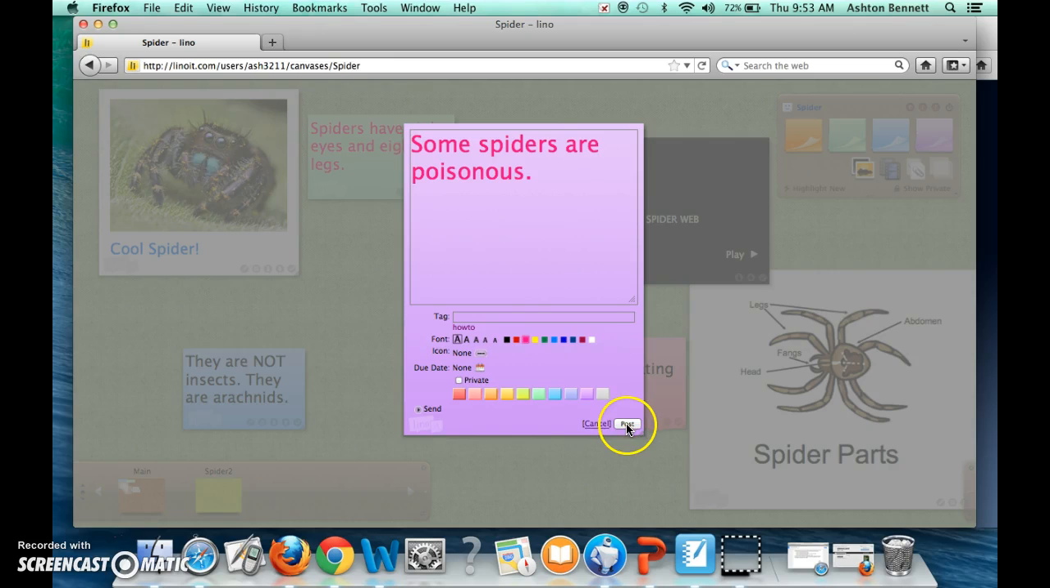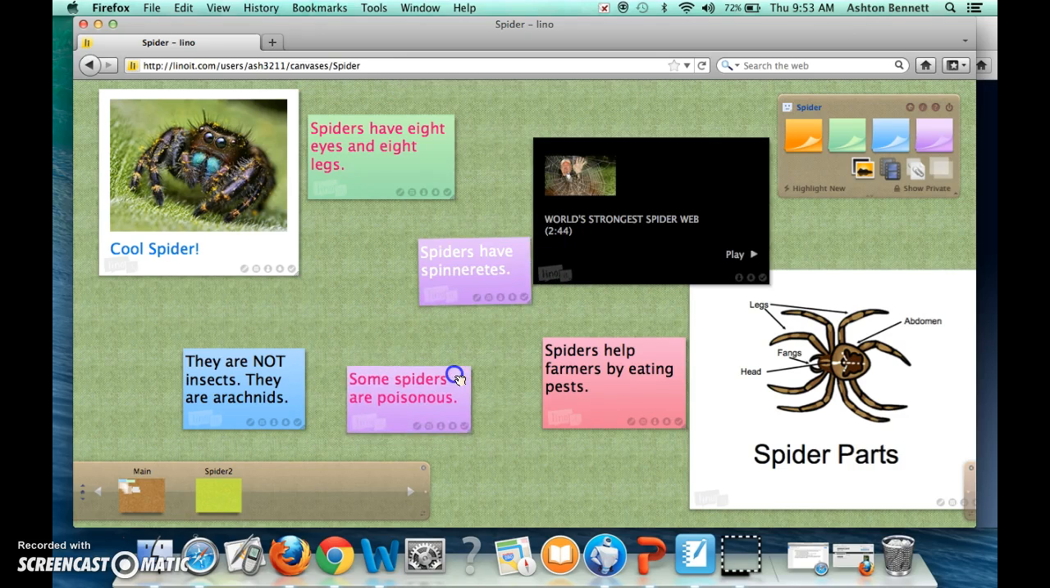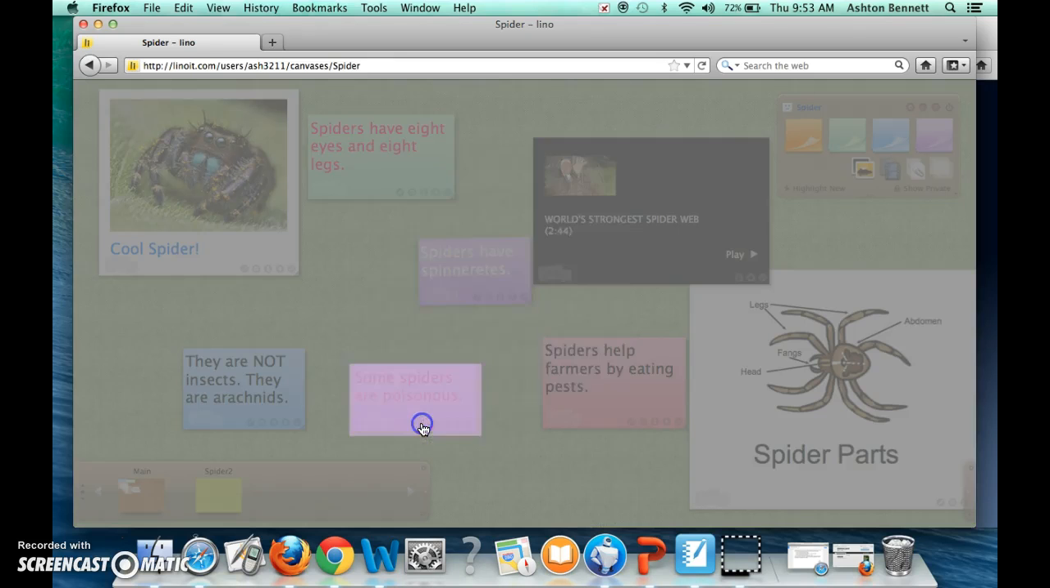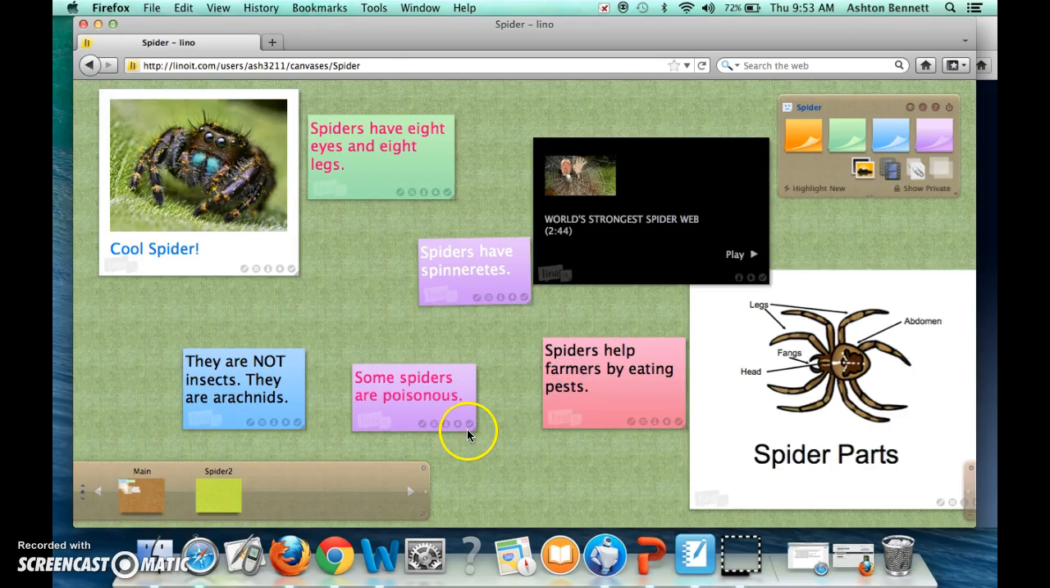But I'm going to go ahead and post. So some spiders are poisonous, and then you can just kind of move that wherever. If you wanted to go back and edit it, there's an edit button right here that you can click on. I'm going to cancel. And then if you wanted to delete it for some reason, there's a peel off button and you can just take it off of your screen.